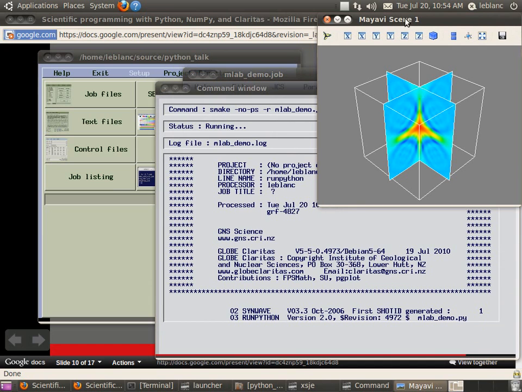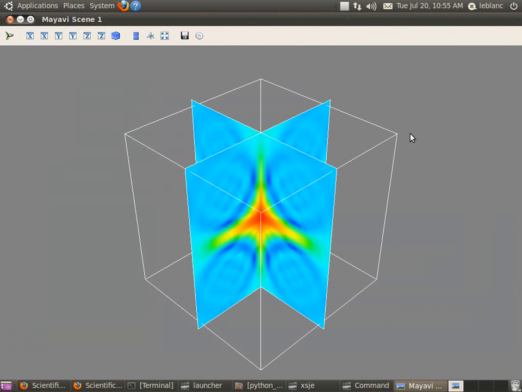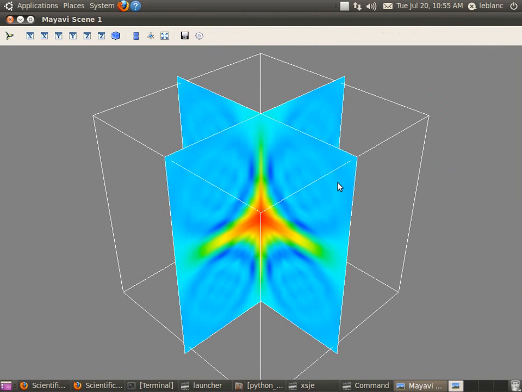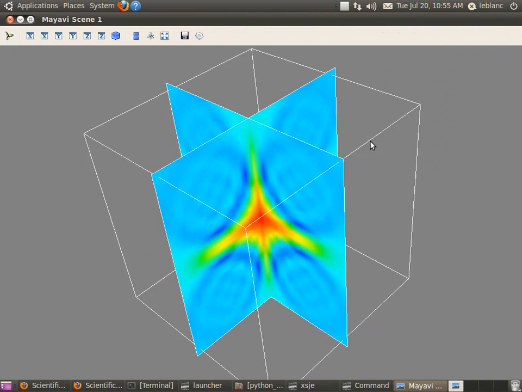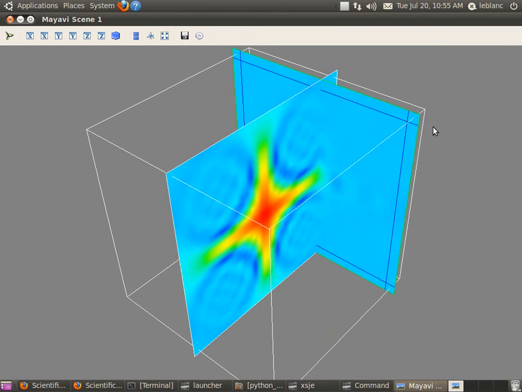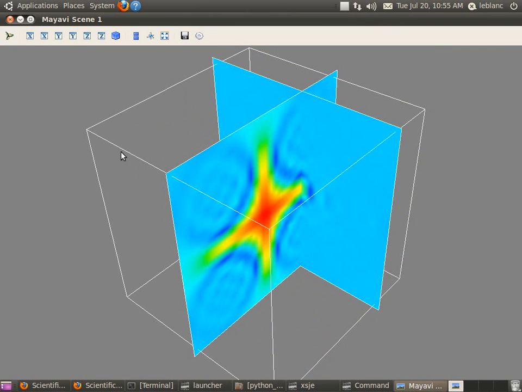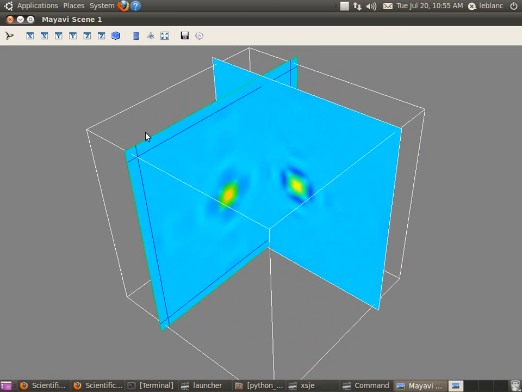So in the back end, this is using what's called VTK, or the Visualization Toolkit, and using various abstraction layers with Python on top of that. But it's quite quick. You can see you can move around your slices here. These are the image plane widgets I mentioned earlier. There's all sorts of things you can do here.